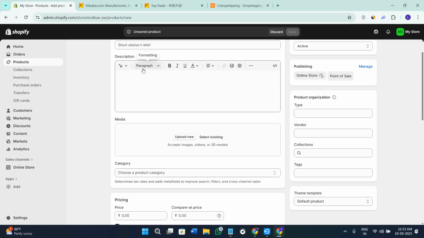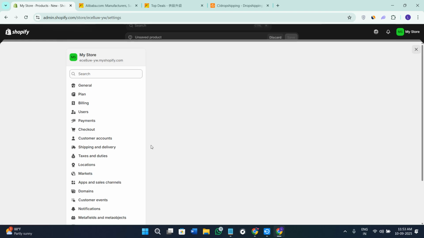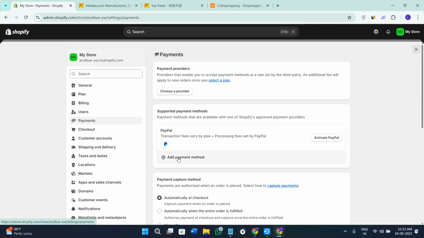Now, once you have done that, you need to connect the payment methods and further shipping related details. For that, you can go to the settings of your Shopify store. Then you need to go to the payments section. From here, you need to add the payment method. It can be PayPal, credit card. So you can set it up.